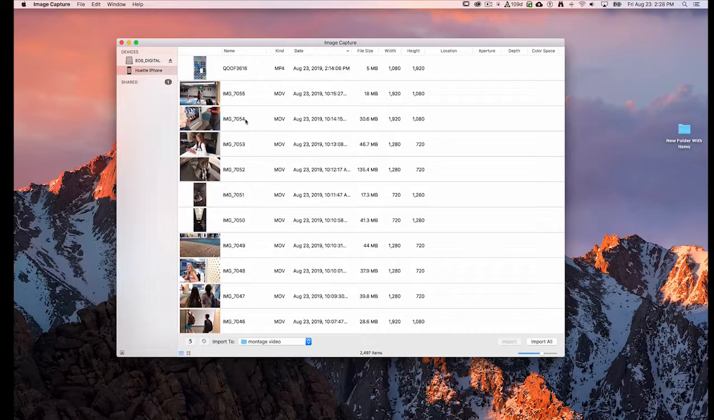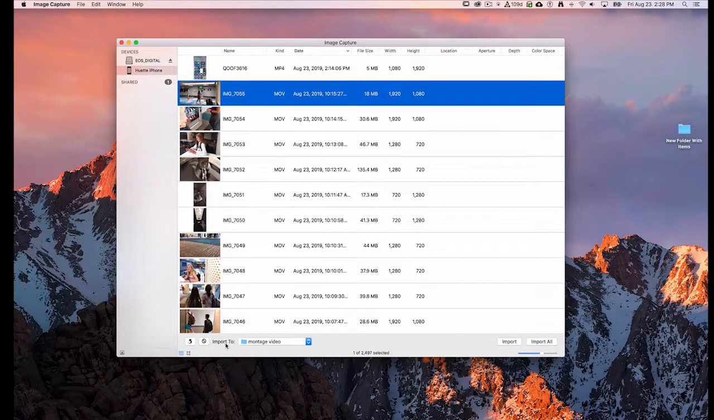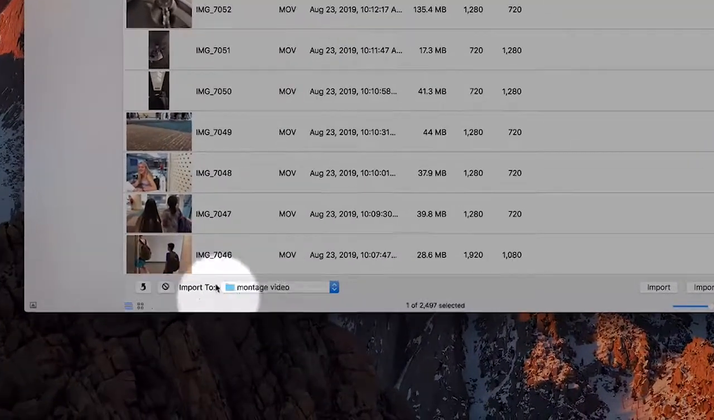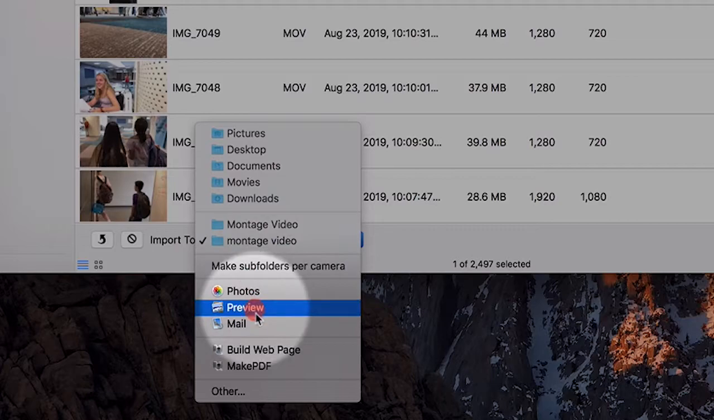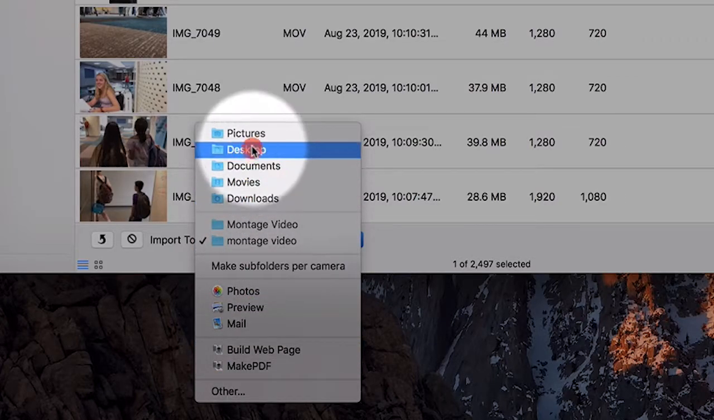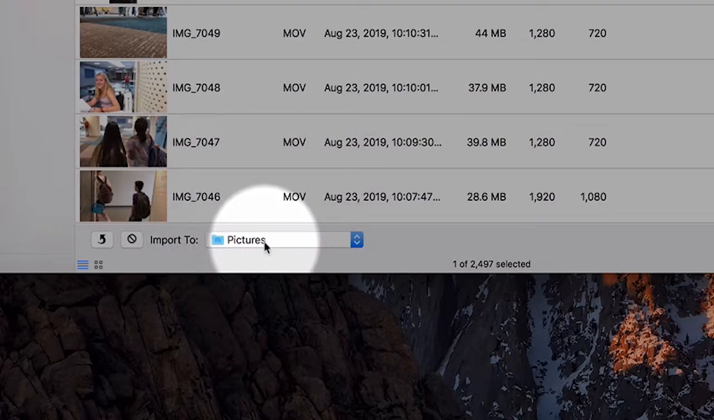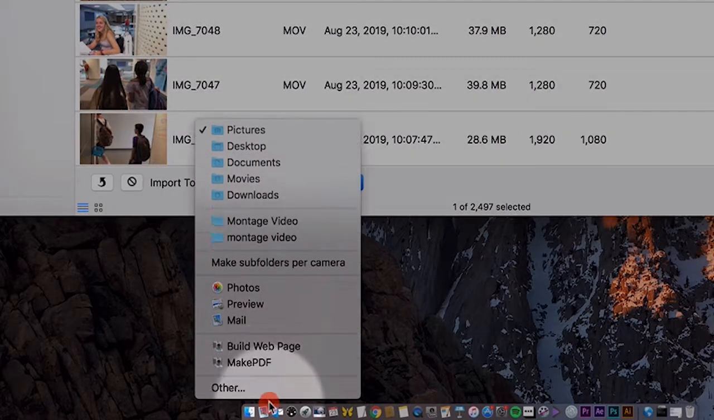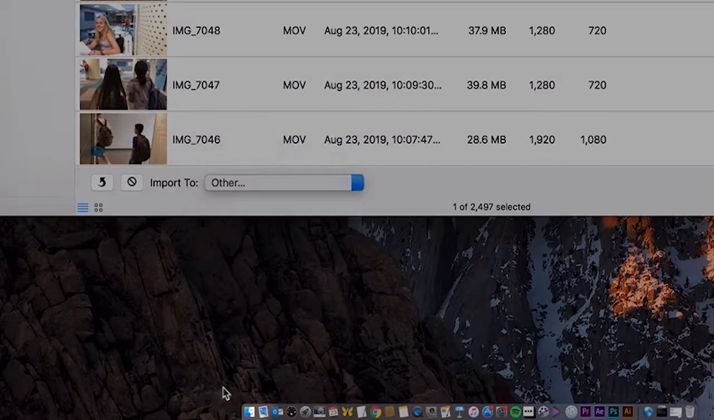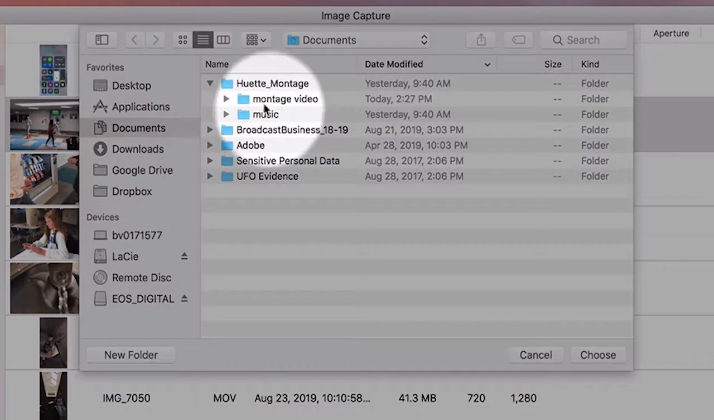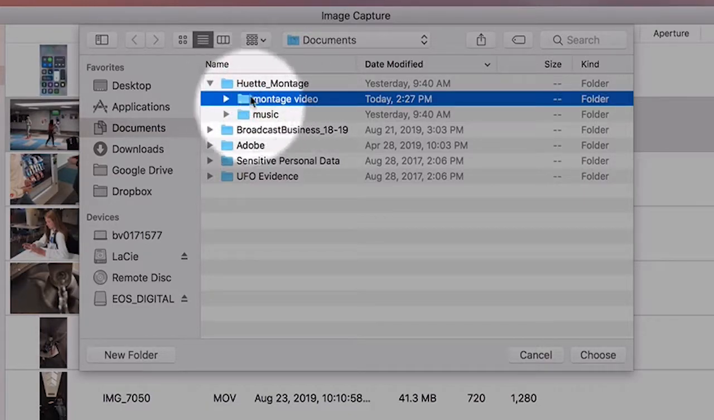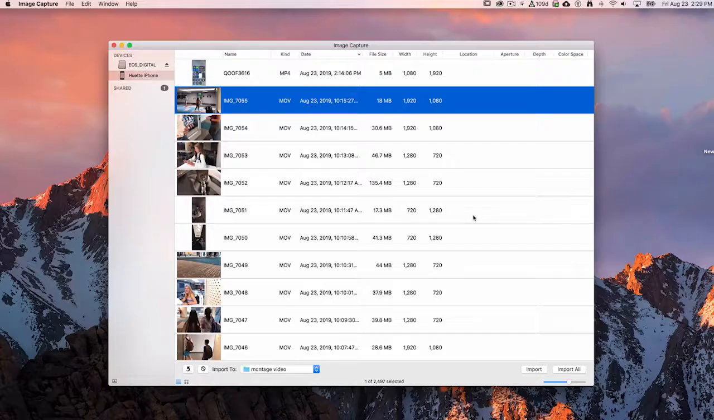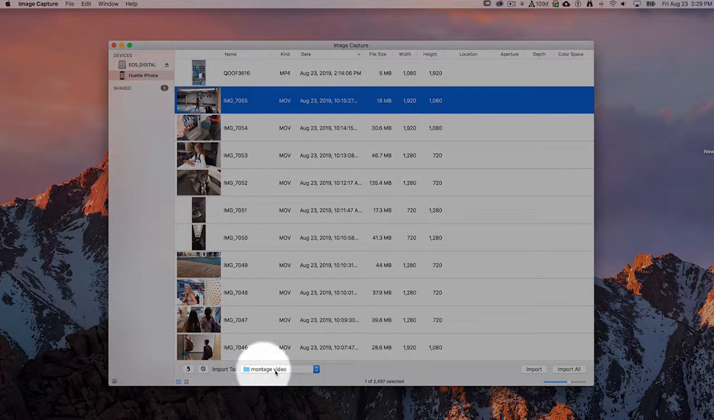Now, a couple things about the way Image Capture works. You will select a video clip, and then down here you can see import to, and I'll have to choose where I want to import this to. Now, I think by default it's going to import to Pictures. You want to change this. You want to change this from Pictures to Other, and then you're going to just select your montage video folder from your project folder that we made the other day. So you'll select montage video, hit choose. And once you've chosen that, you can double check, there it is.